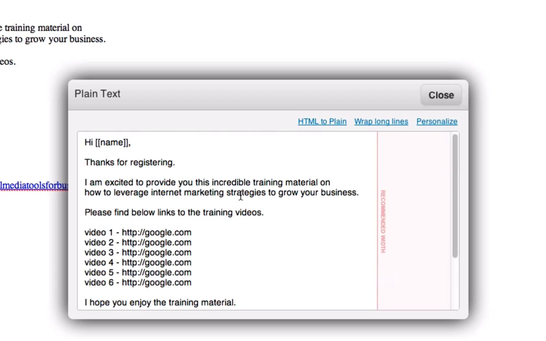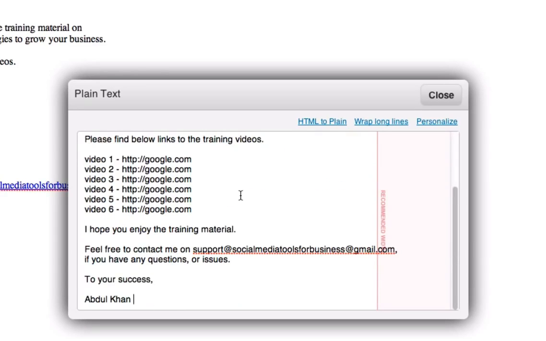The reason we do this is some email programs have been set up to not accept HTML emails. If that's the case for one of your subscribers, they won't receive any content when they open up their email. So we need to also fill in an email in this box here. So we paste it in and we click close.